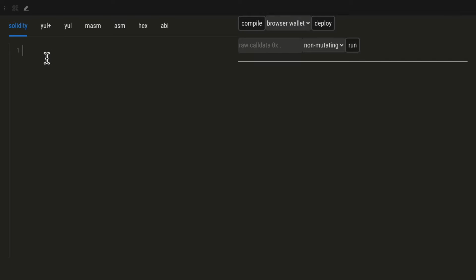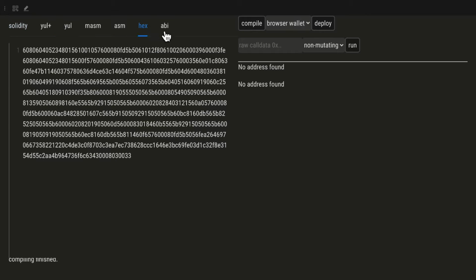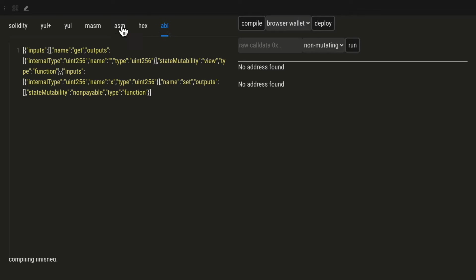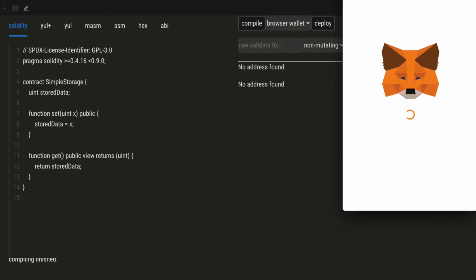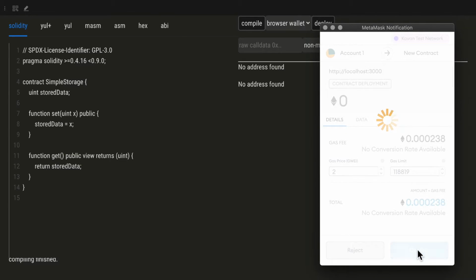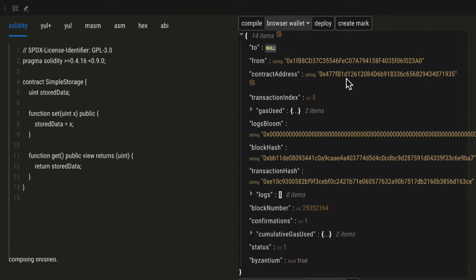We take a Solidity contract, simple storage, with a set function for stored data and a get function. We compile it and we get the bytecode, the ABI, and other intermediary compilation and transpilation steps. We deploy it. And we can see the deployment receipt with the contract address.